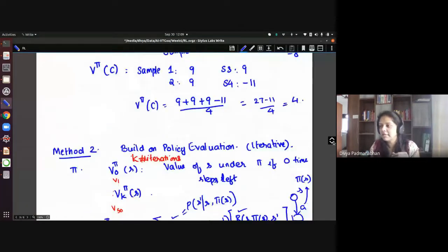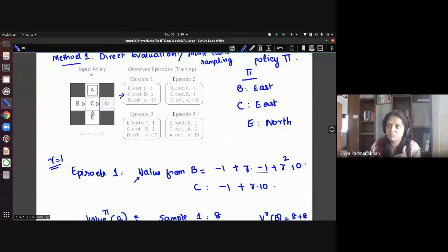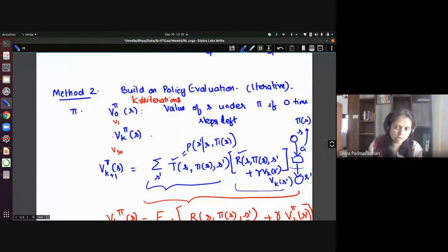So we saw an intermediate method where we don't take the entire value of the sample. For instance, for the value of b, we don't take minus 1 plus gamma times minus 1 plus gamma squared times 10. Instead, you make use of the value you've already learnt of the state c. That was the second method, and it built on policy evaluation from MDPs. When we learned MDPs, we saw that if you know all the probabilities and rewards and want to estimate the values of the states under a policy, there is an update you can use iteratively, and that was the computation we saw.